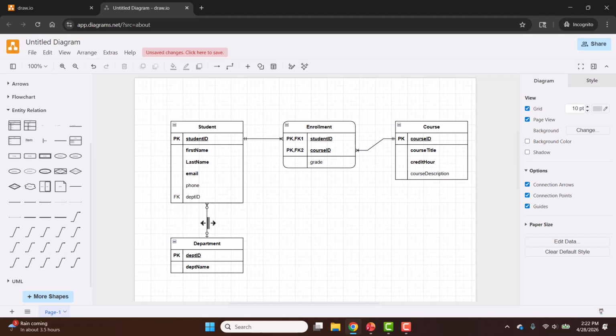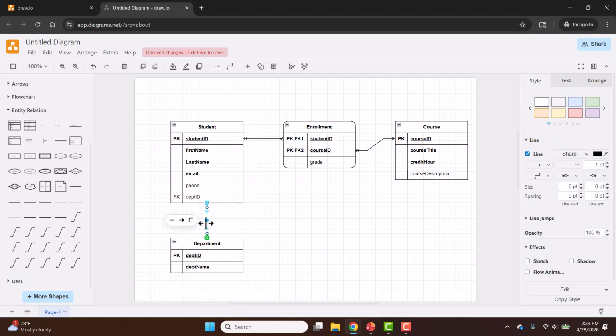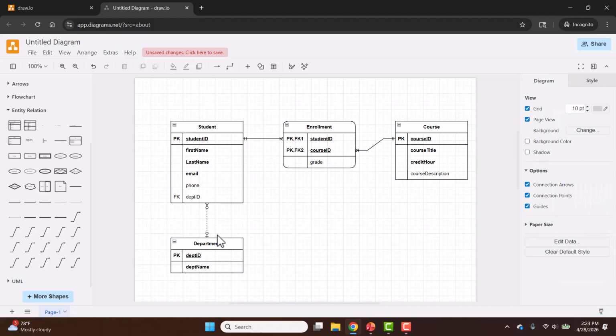And to represent a non-identifying relationship: here, department to student is a parent-child relationship. One department can have many students, but since the student table's existence doesn't depend on the parent entity, a student can exist without a department. That's why it's a non-identifying relationship, which is represented using dashed lines instead of solid lines. So here you select this particular connection, and from here you select a dashed line. From the dashed line, you know that it's a non-identifying relationship.